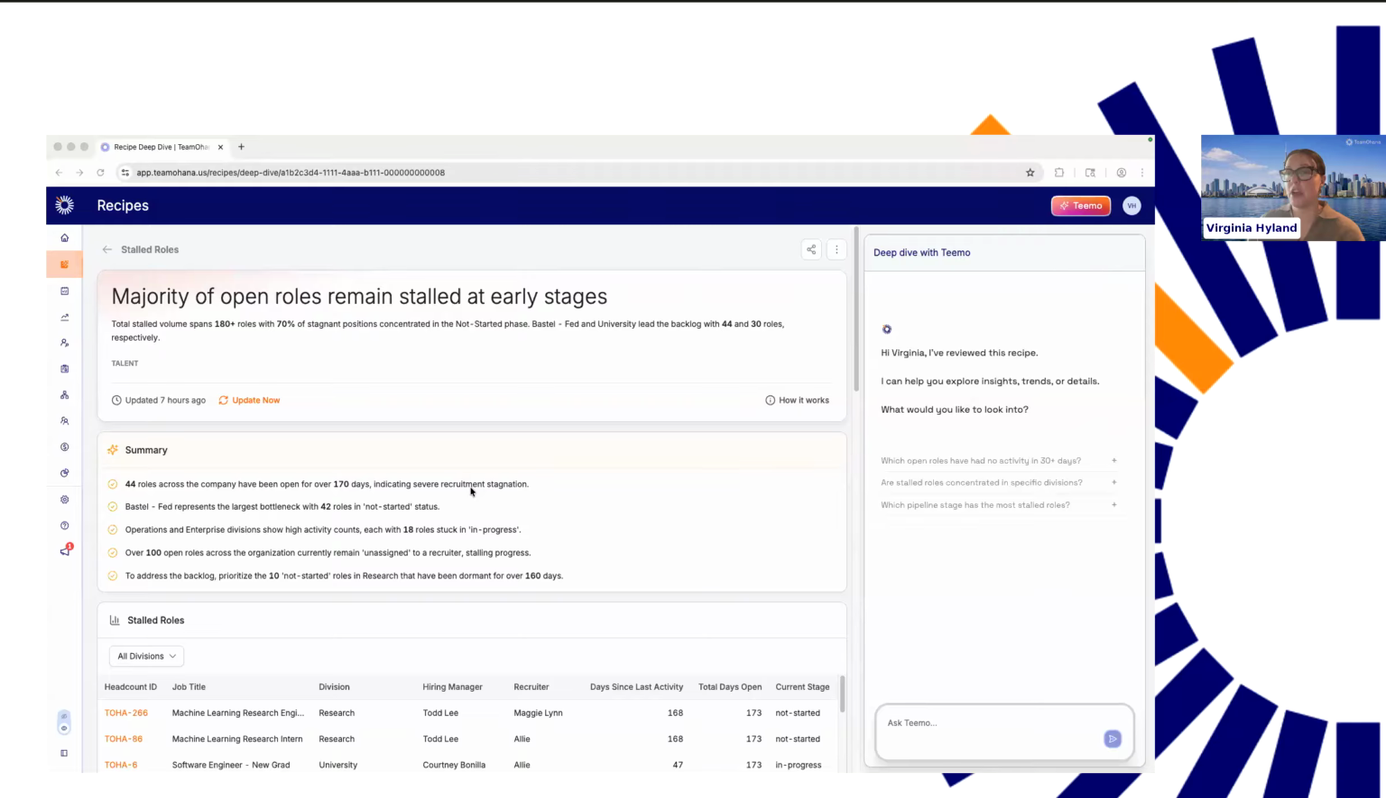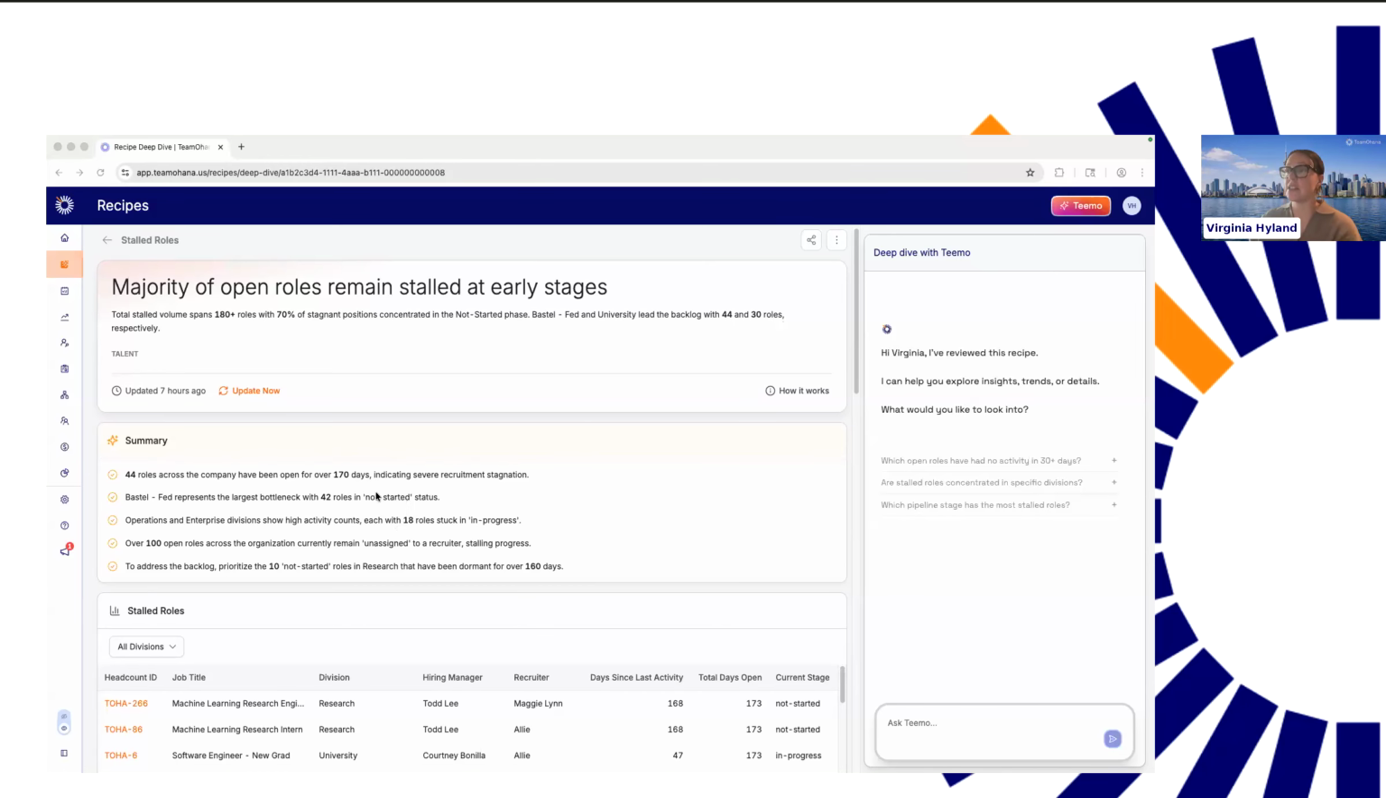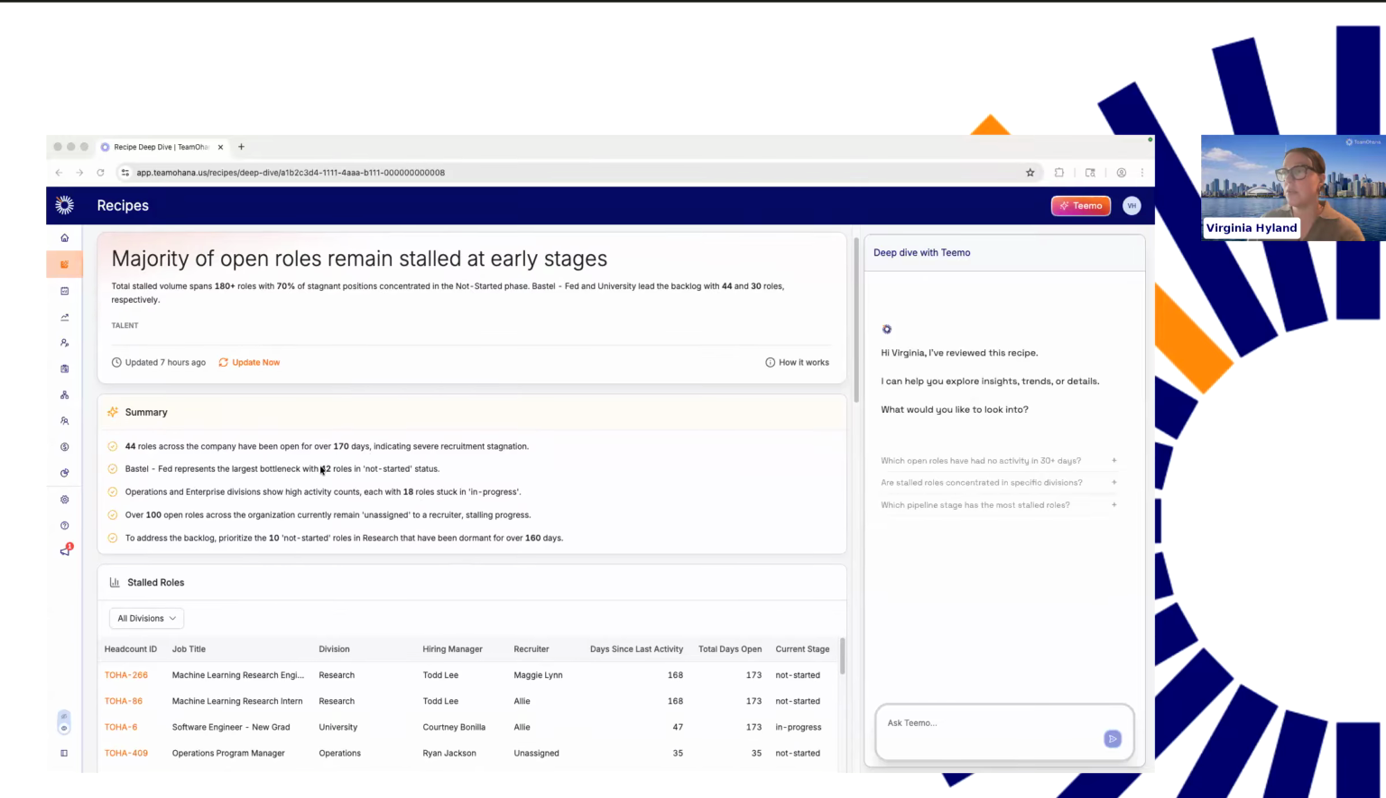So again, coming up at the top here, we'll look at some of the summary of insights. We've got 44 roles across the company that have been open for over 170 days, indicating some recruiter stagnation. We have it broken out by department. This department represents the largest bottleneck with 42 roles still in not started status. And we can customize basically how we weight the importance of understanding, like, is it okay that a role has sat stagnant for 170 days, or is that something that's not expected within your environment?